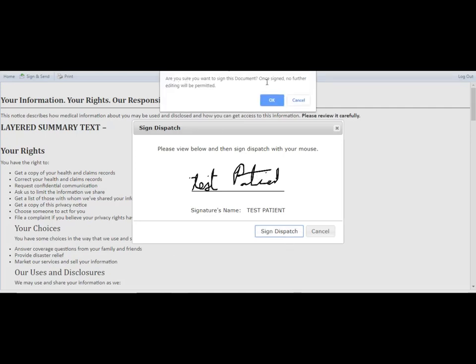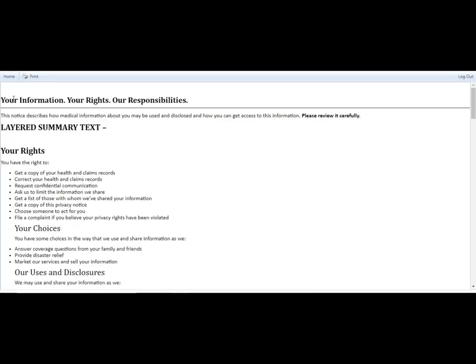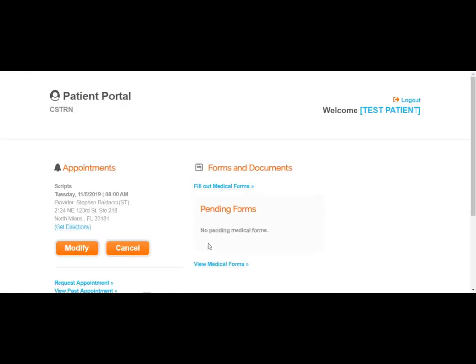When that happens, it's going to say once done, no editing can be permitted. I'll go ahead and click OK. The document then will disappear. Now the patient can choose to print it still or go to their home page. And you can see on their home page there's no pending documents, but they could view the medical forms. So past forms will be there. If they wanted to pull up that form, they can just go into the portal and see anything they've done in the past.